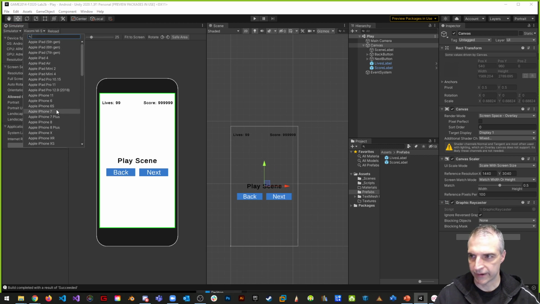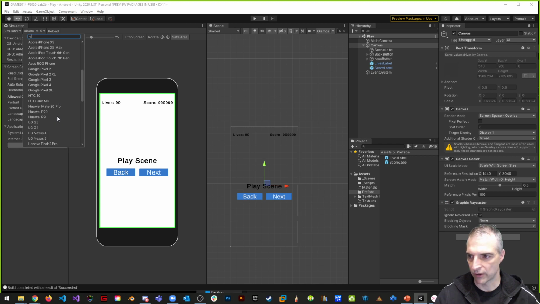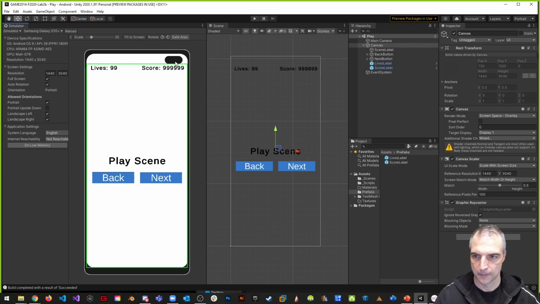But what we want to take care of is this other part, this other part that is not really correct for what we're doing. So let's go back to our reference phone, which is a Samsung Galaxy S10 Plus. Okay, so here's what I want to do now.